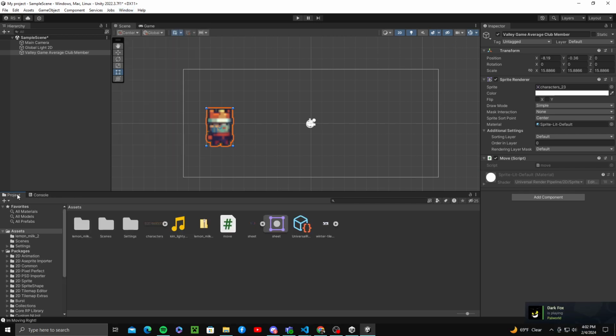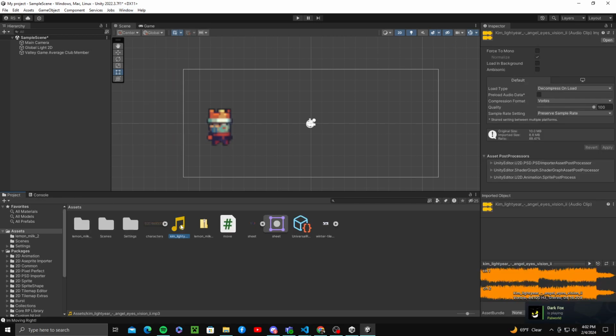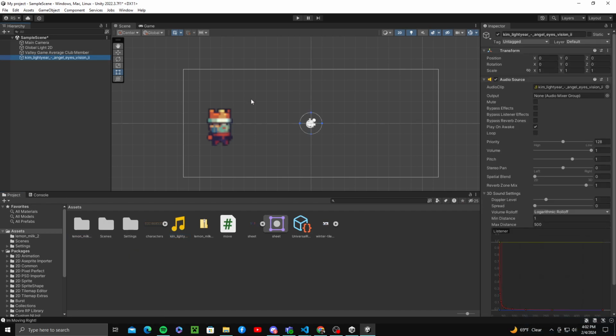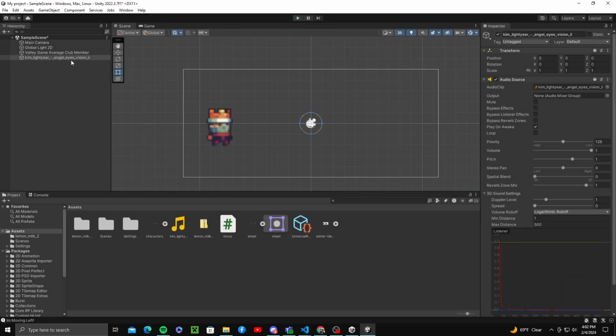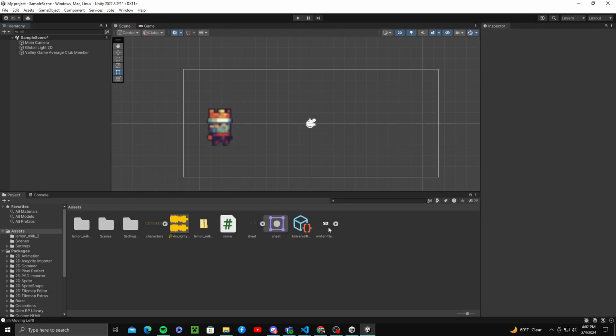Oh wait, I almost forgot about audio. So if you want to add audio, you just add it. Play it on Awake if you want, or just call it. Audio sources are more flexible. Look at it. Whoa! Whoa! Alright, that's enough of that. I'm deleting that as well because it's too loud for me.